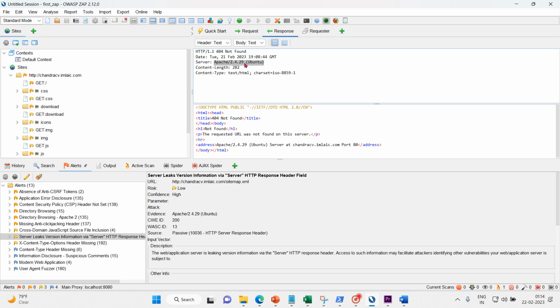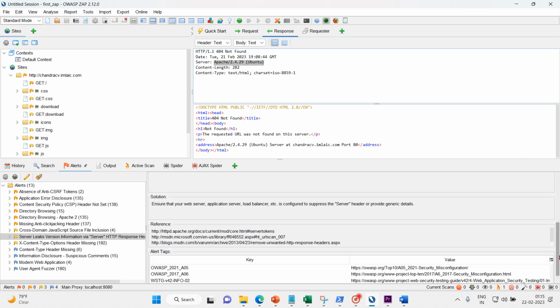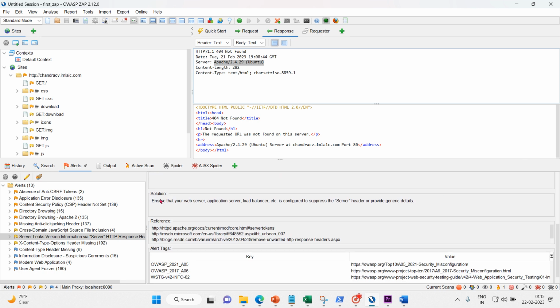Access to such information may facilitate attackers identifying other vulnerabilities, since your web application server is subject to various vulnerabilities. So the solution: ensure that your web server, application server, or load balancer, etc. is configured to suppress the server header or provide generic details. The server header should not be shown at any cost. That kind of action we have to take.